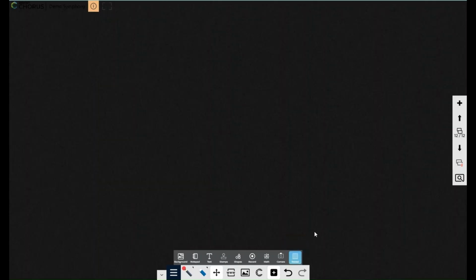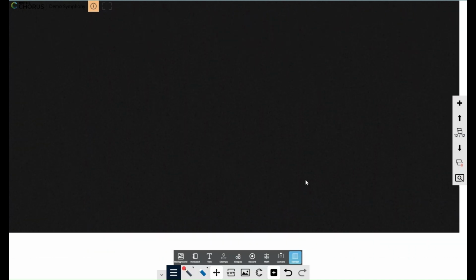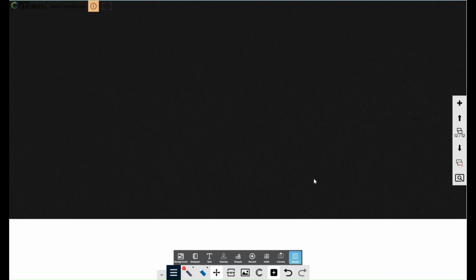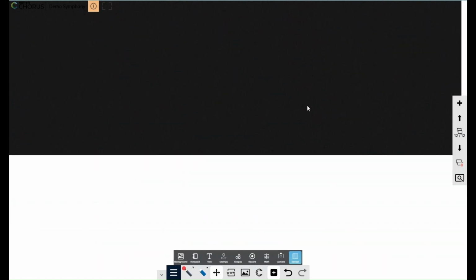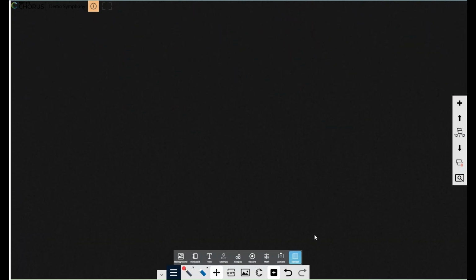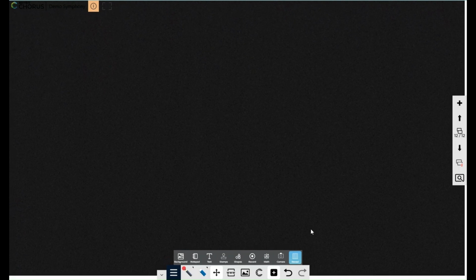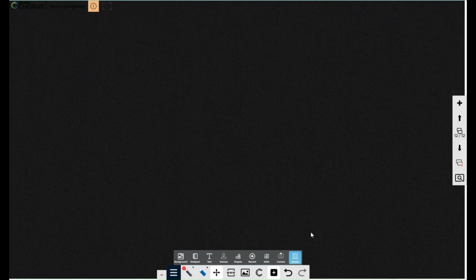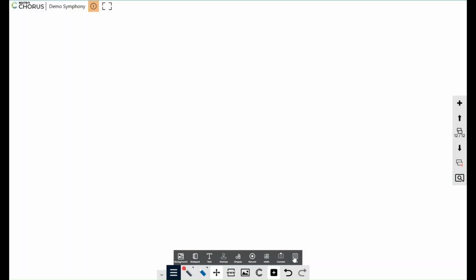The last tool is the Hide Reveal icon. When enabled, the whiteboard screen will become hidden. Use your fingers or mouse to adjust the position of the Hide feature. Select Reveal to remove the Hide option.